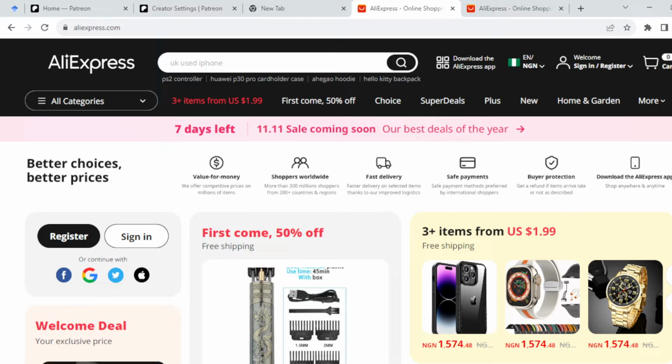In this tutorial, I'll be showing you how you can create an AliExpress account. Creating an AliExpress account is simple. The first thing to do is to log in to the AliExpress site. You can do this by opening your web browser and typing in the domain name for AliExpress, which is www.aliexpress.com, or you could just enter aliexpress.com and then you'll be brought to the AliExpress homepage.